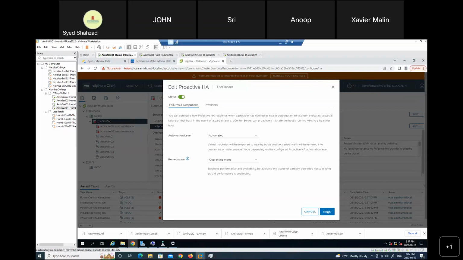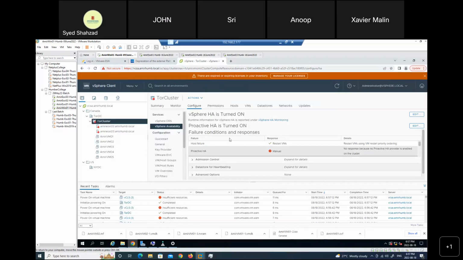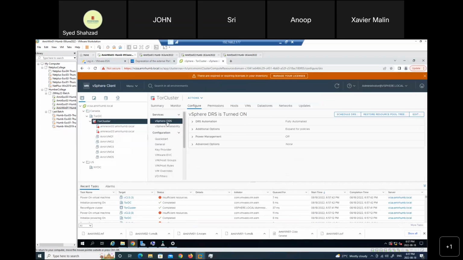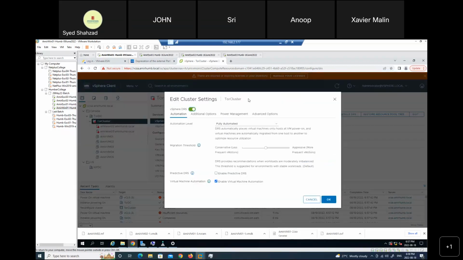So I made that change to automated and then clicked save. Then I'm going to go to DRS here. And for DRS, as I was talking about, there's fully automated. It's already on fully automated, but I'm just going to go to edit here to confirm and go through the features of this one.